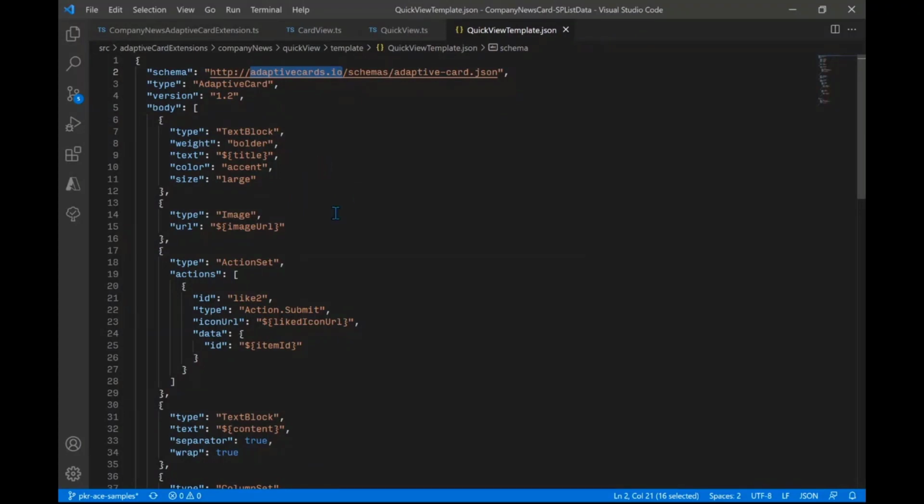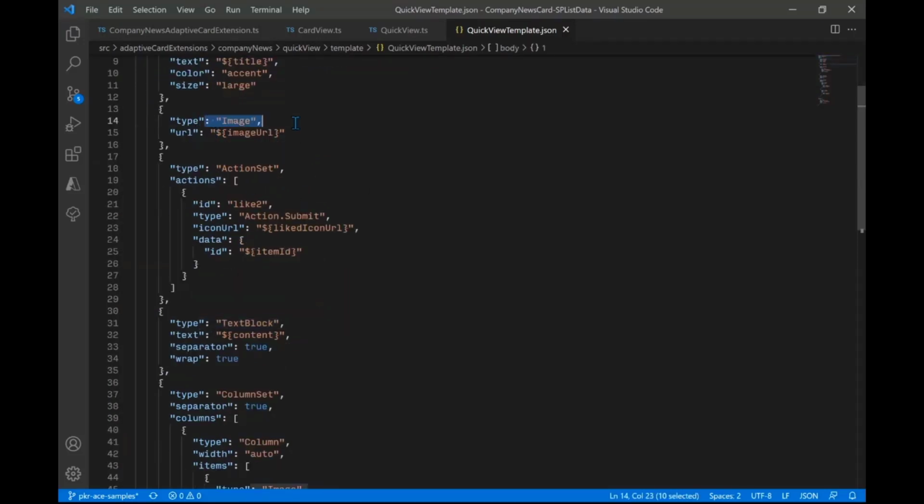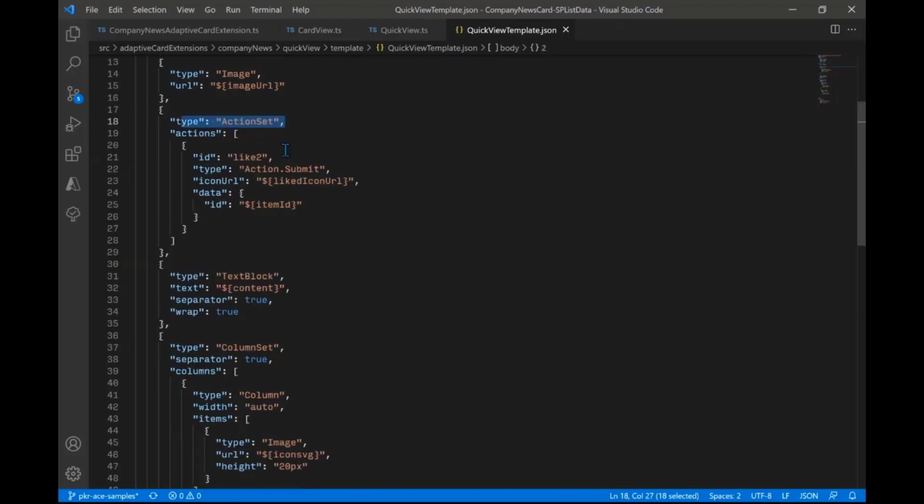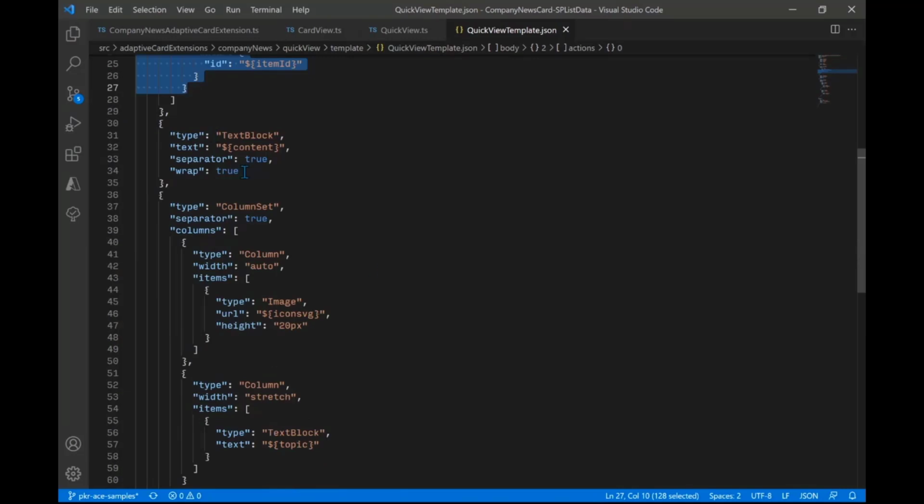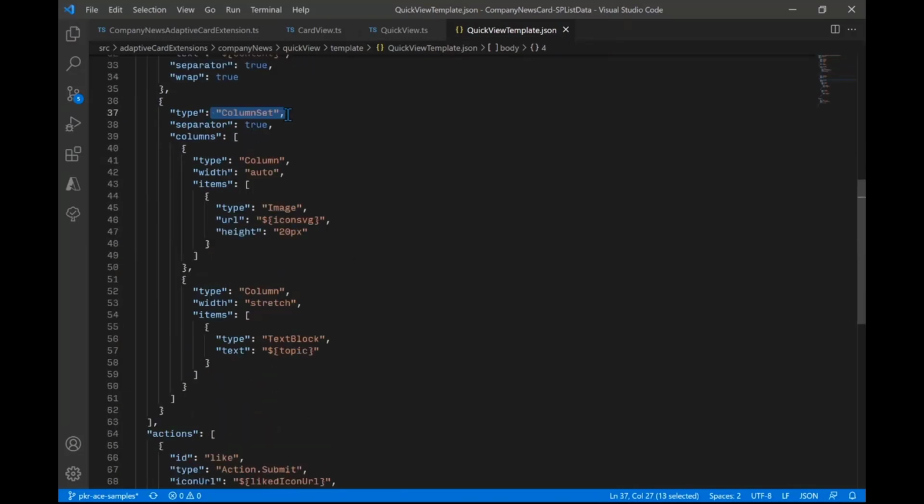But these adaptive cards are just defined with JSON. And I'm not going to go through every little part of this, but you can have text blocks, images, action sets. So this is where we're actually putting our button in here to do the liking. Text block content. You have things like column set. So this is, you can set up tables, things like that.